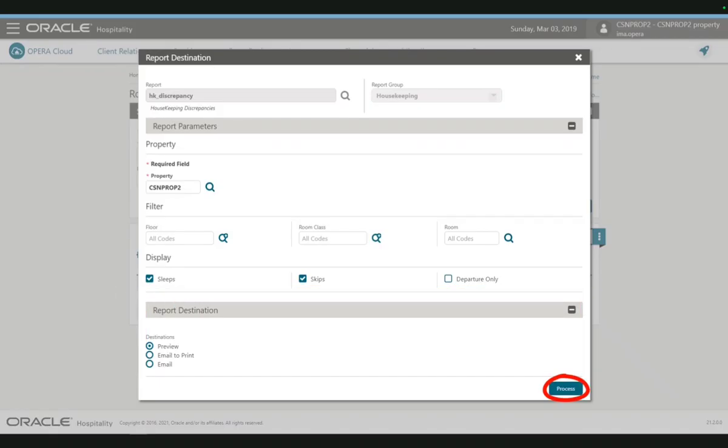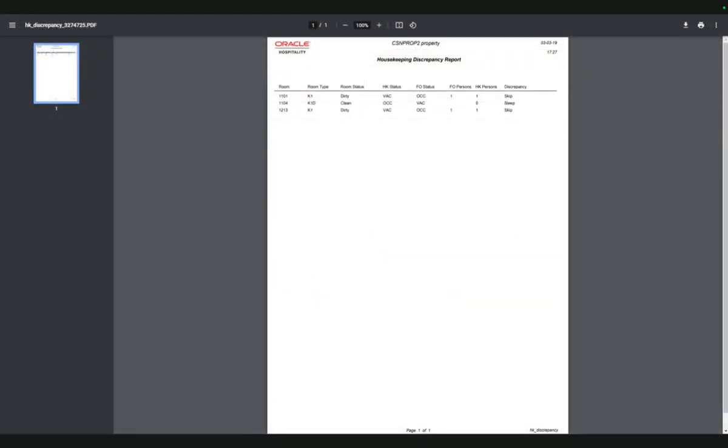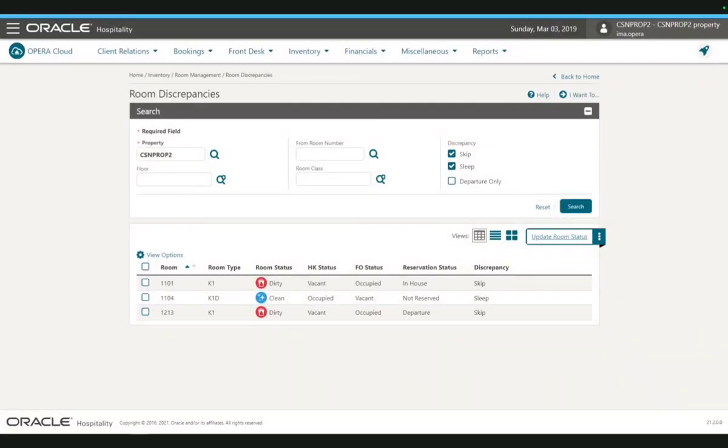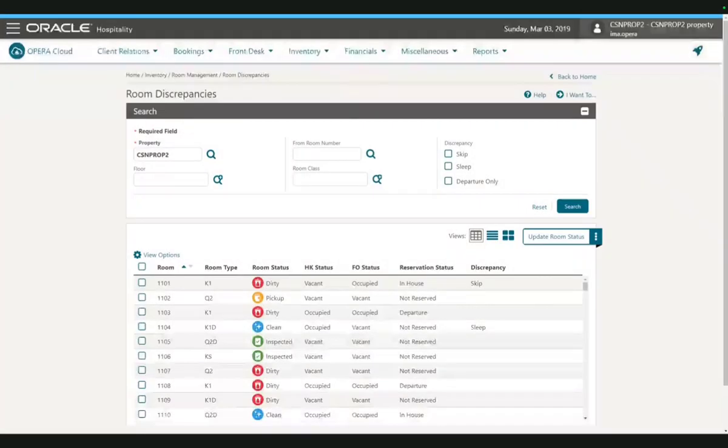Click the Process button. Because Preview was selected, the Room Discrepancies report opens in a separate window. You are able to print the report from this window as well. To view all rooms in the property, deselect the Skip and Sleep checkboxes in the search area and then click the Search button.